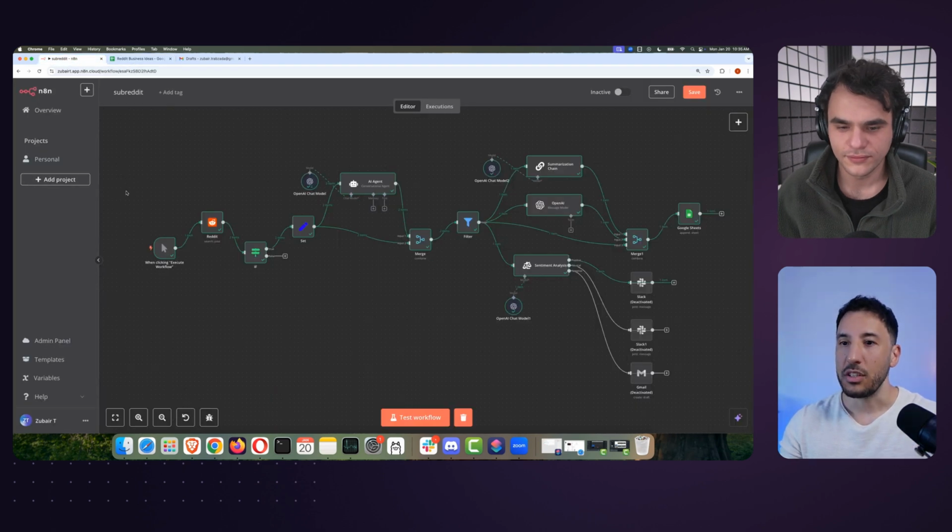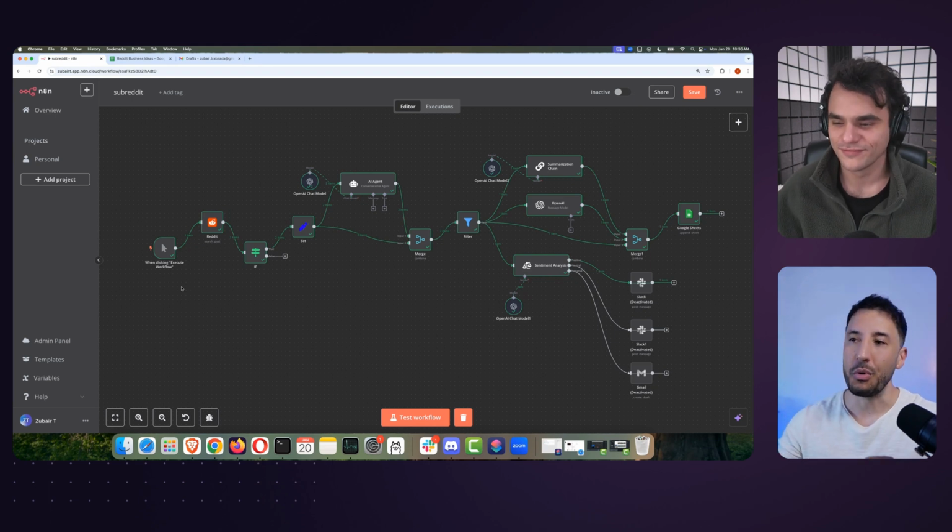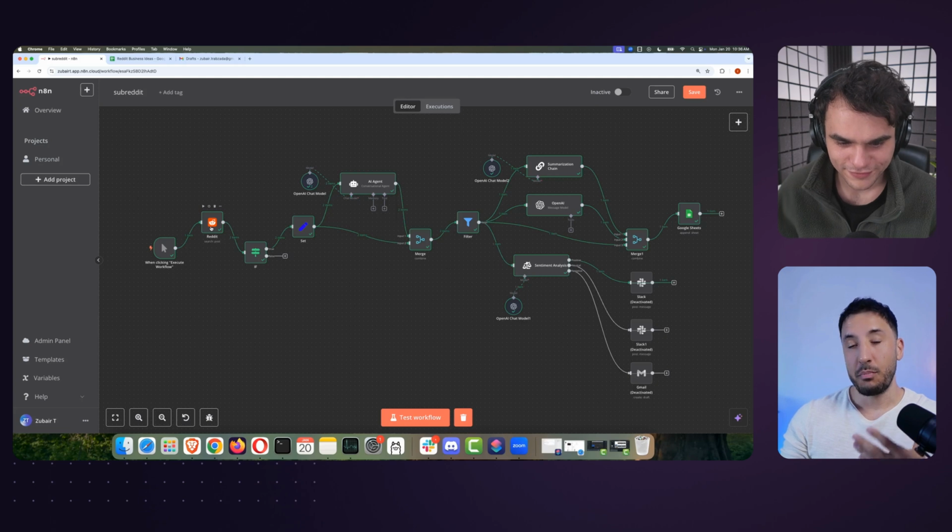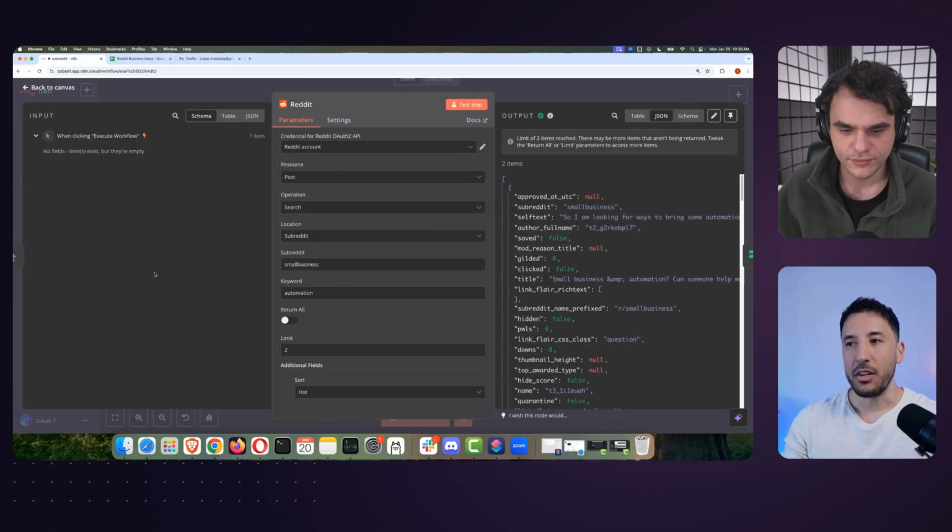So let's go ahead and actually walk through step by step and explain what's going on. I'll go through the most important nodes. Probably the most important node here is the Reddit node. The amazing thing about n8n is it already has that integration. So once you create this node, what's happening is we're searching through posts inside the subreddit called small business.